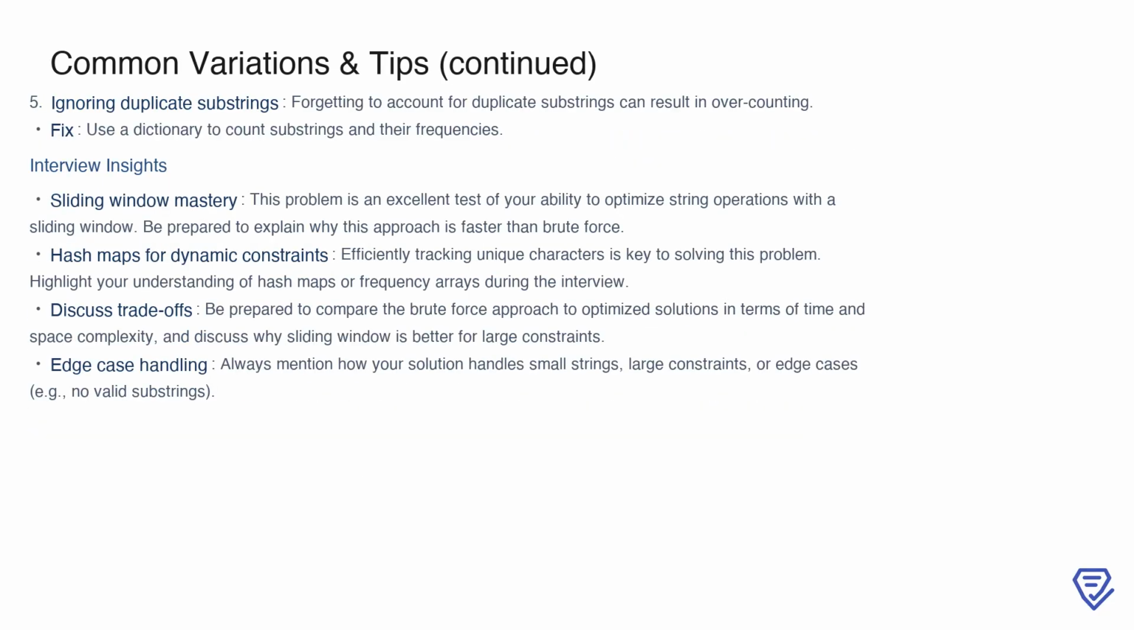Another frequent issue to consider is ignoring duplicate substrings. If you forget to account for duplicates, you might end up overcounting the frequency of certain substrings. To prevent this, use a dictionary to store substrings and their counts.